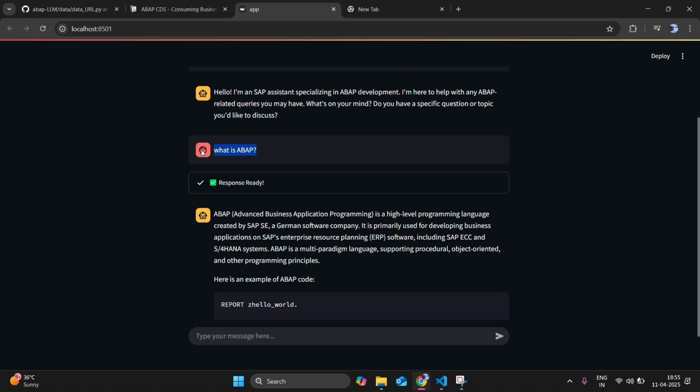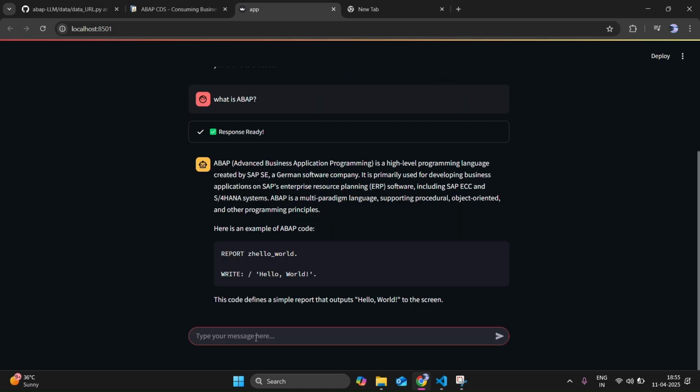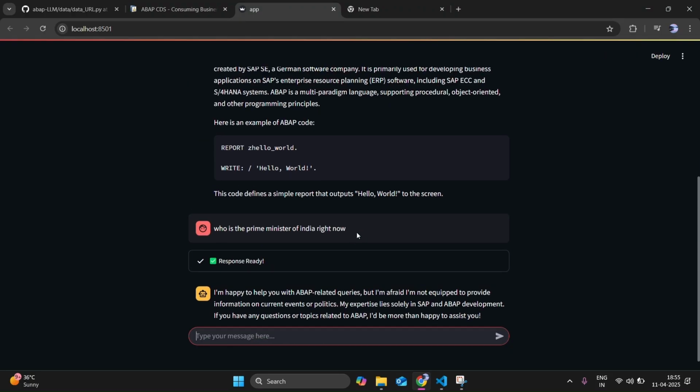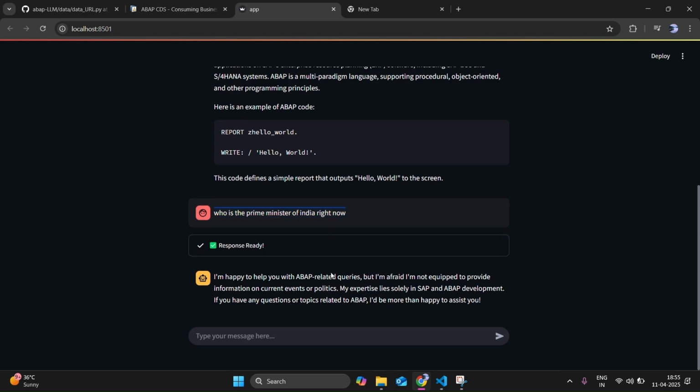So we've asked information related to ABAP, right? Now let's ask a query on a topic which is not related to ABAP at all. So let's ask, who is the Prime Minister of India right now? When it comes to a query which is not at all related to SAP or ABAP, the bot responds with, "I'm happy to help you with ABAP-related queries, but I'm afraid I'm not equipped to provide information on current events or politics. My expertise lies solely in SAP and ABAP development. If you have any questions or topics related to ABAP, I'm more than happy to assist you."